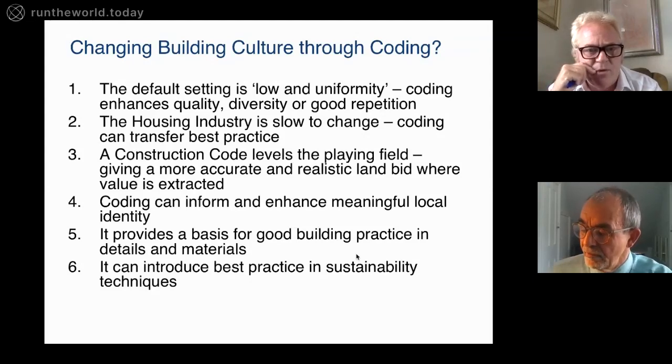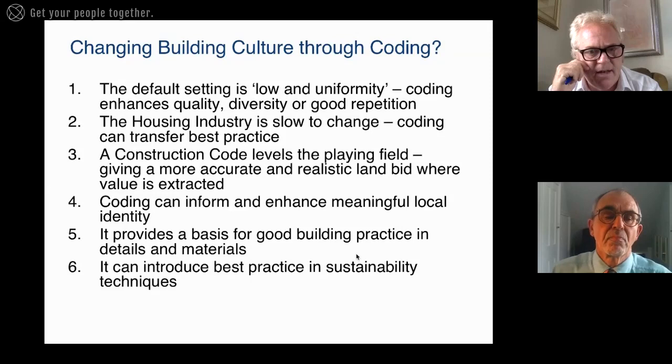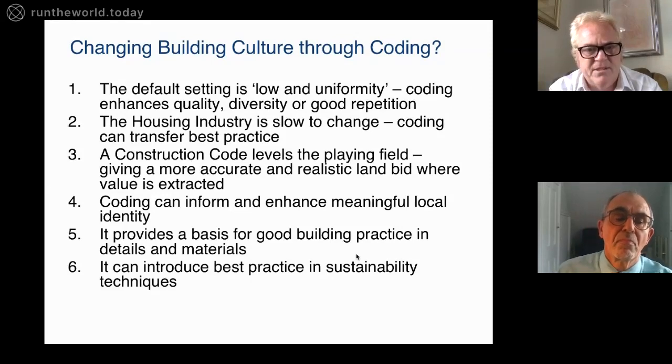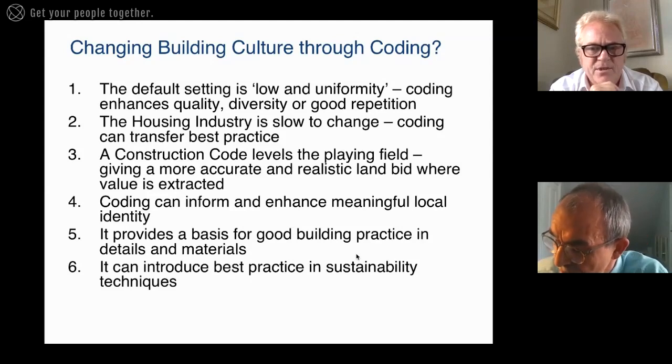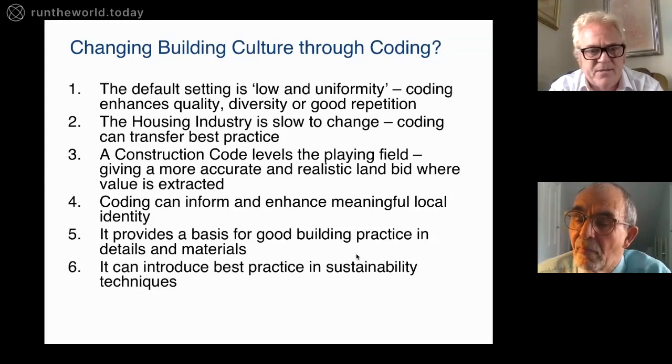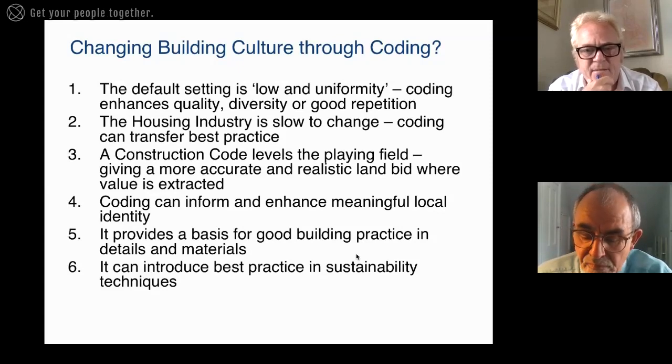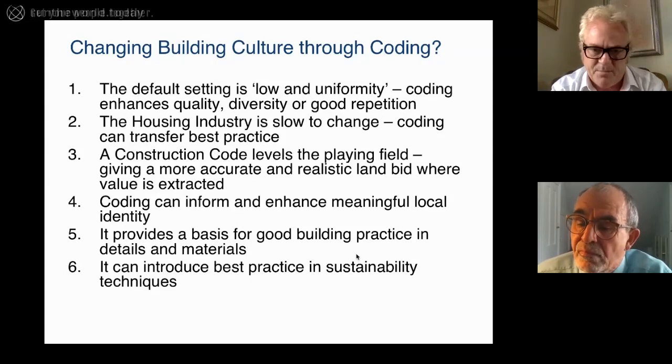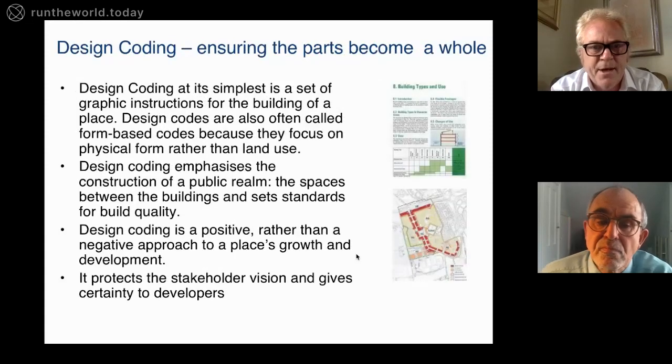Construction code, very importantly, because it's essentially like an outline specification, you can set build standards through that, and so level the playing field for land bids, which obviously need to be adjusted for various sales prices across the country. Coding, importantly, can enhance meaningful local identity. If that's what communities want and find important, can that actually make places that fit into the local context? Just general best practice in building, I think, is important, and obviously sustainability techniques.